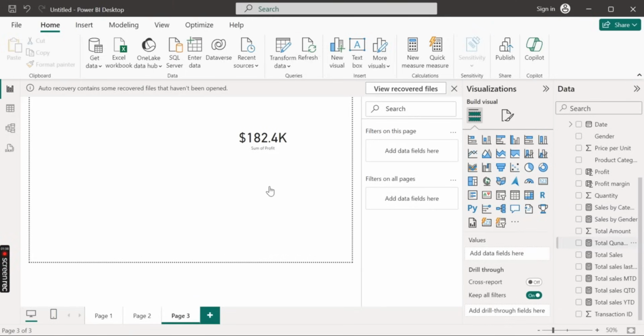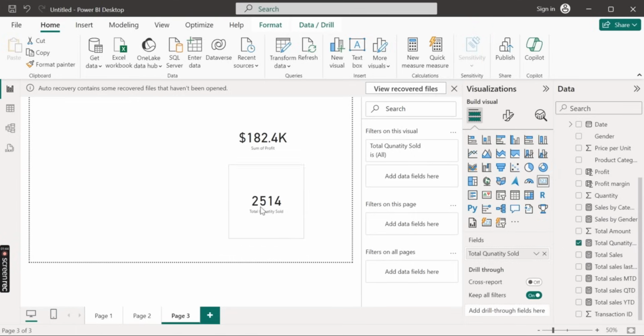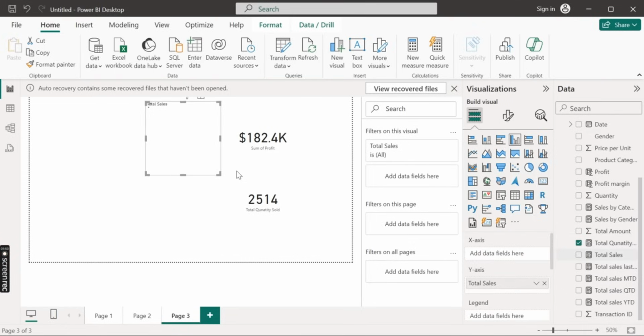Then total quantity of items you sold. So how many items have we sold? We're also going to put a card. So this is total items sold. Total sales that we did, you can put it here. You can also put a card to know total sales.